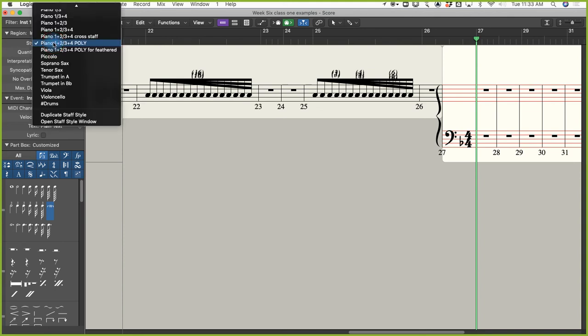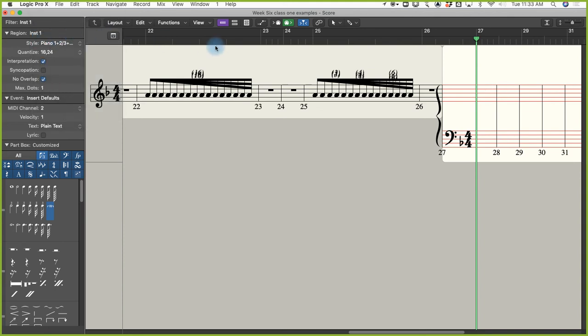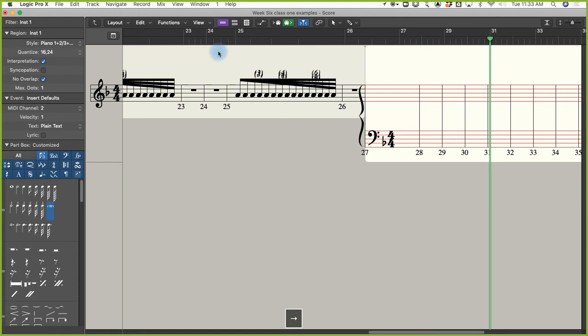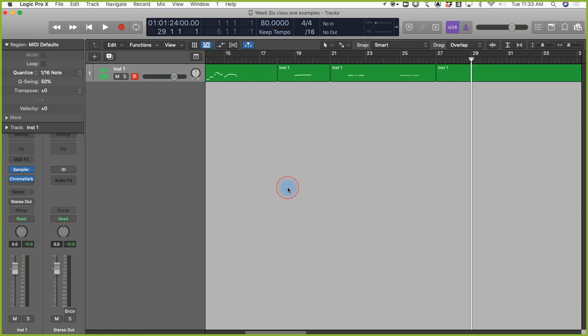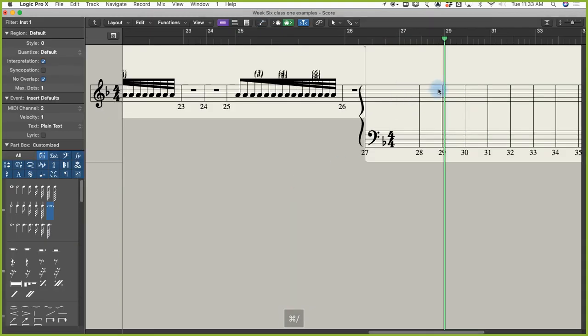So now I'm going here to cross staff. All right, and I'm just going to go over here to bar 29, and I'm going to play some eighth note arpeggios here. Okay, we're good. So I have automatic quantization at sixteenths. I could almost play some sixteenths, but I'm probably not that good. So we'll see what happens here.